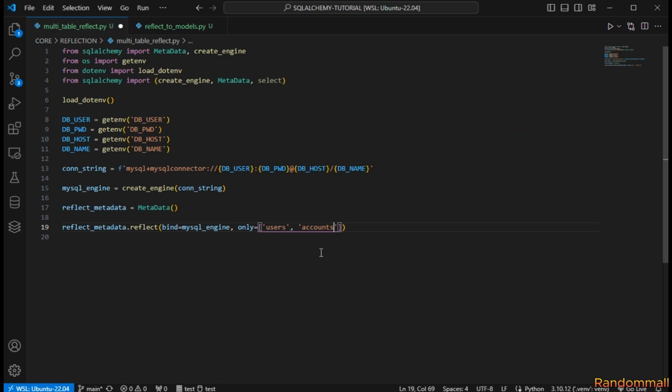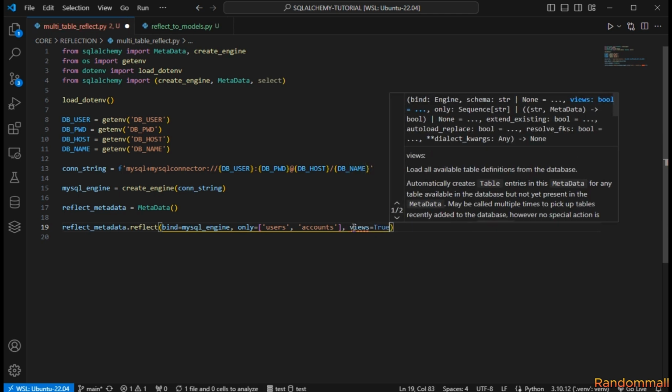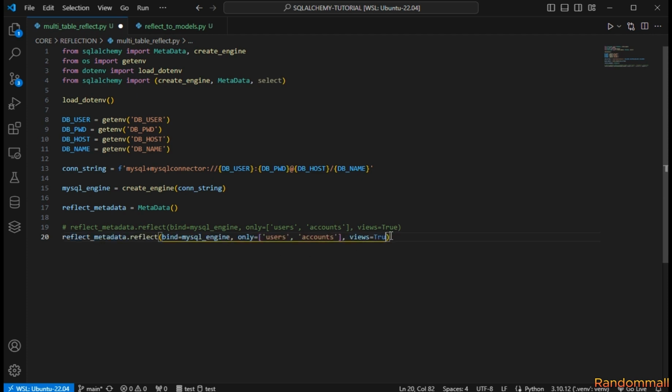But I'm going to leave this here, and I'm going to comment it out for reference. I'm going to copy it, comment it out, paste it again, but I'm going to remove all of this except the engine. So once the database is reflected, we can retrieve the reflected tables by saying tables equal to reflect metadata dot tables. So this is going to retrieve all the tables that we just reflected.